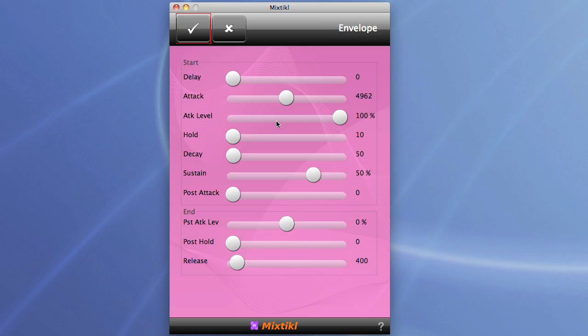We need to do something about that release stage, so back into the envelope, lift the post-attack level, sorry, and then the release. Take this sustain level up to match the post-attack level as well, so it's a smooth transition. And there you have a nice filter sweep on every note on. And that's the sound starting to take shape.